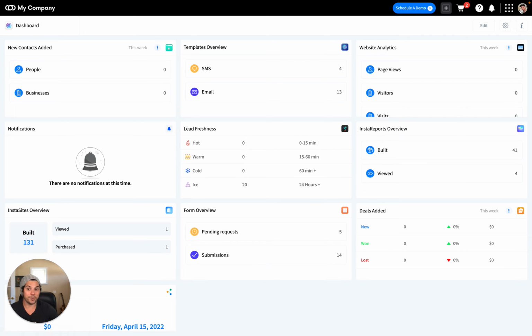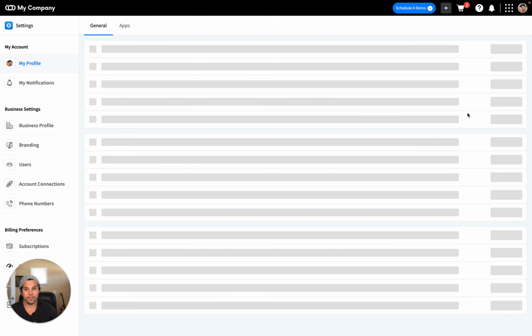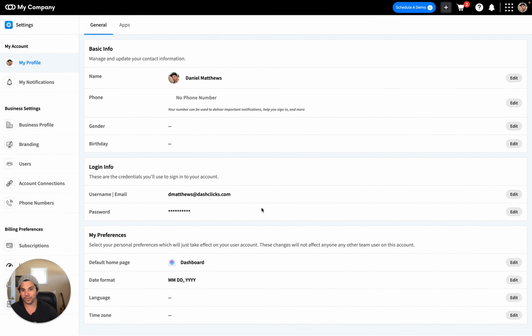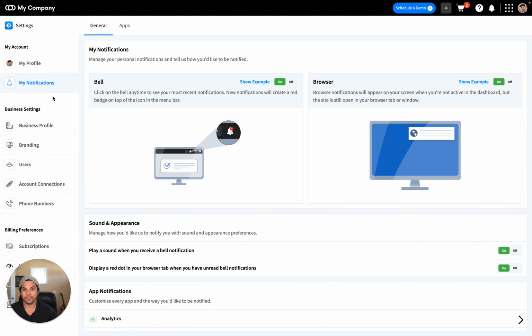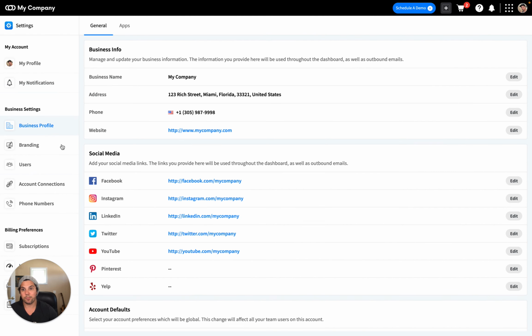The first thing you really want to do is go up to the top part right here. Now I have a picture, you might not, but let's click that and go to settings. We're going to go chronologically down this in order. The first thing you want to do is fill out all your general info here. You can click the little edit button. Make sure it's all up to date. Let's go into notifications. This isn't too valuable right now. Let's just move on.